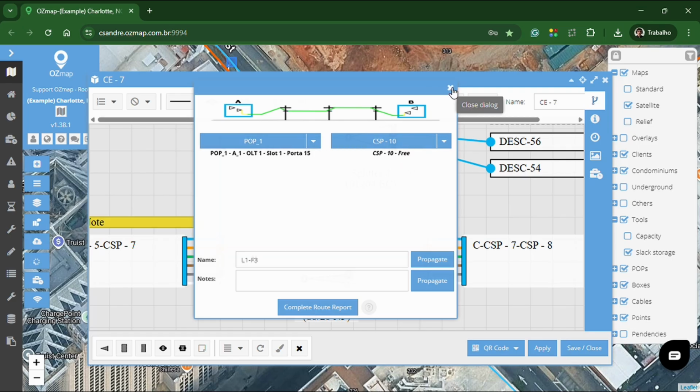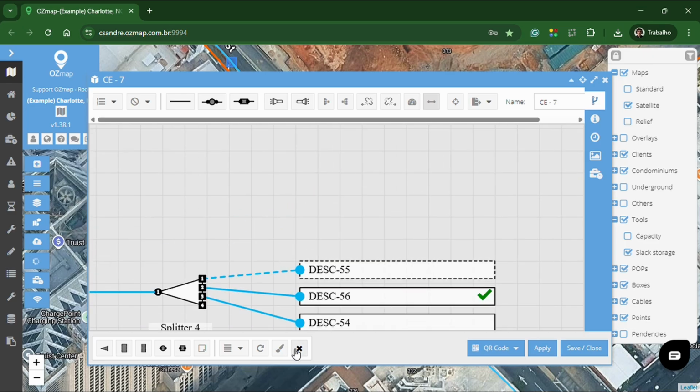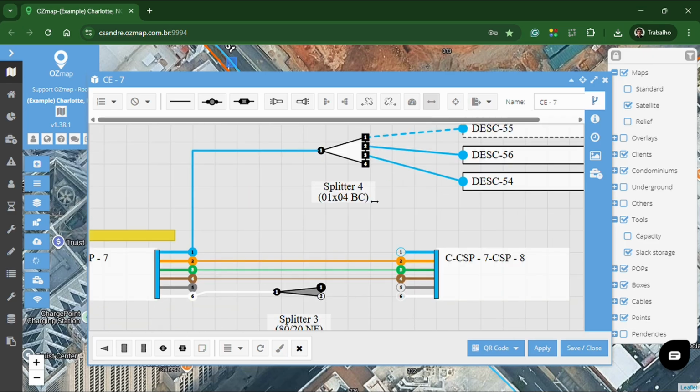The next icon centers the box diagram. This is useful in complex diagrams where you might lose track of the center. Click the icon to recenter the view.